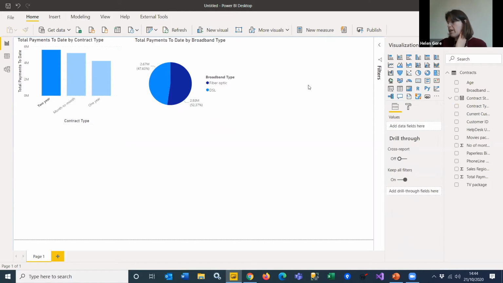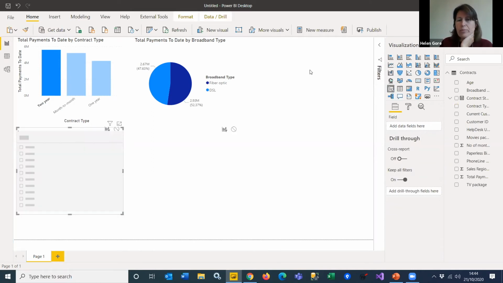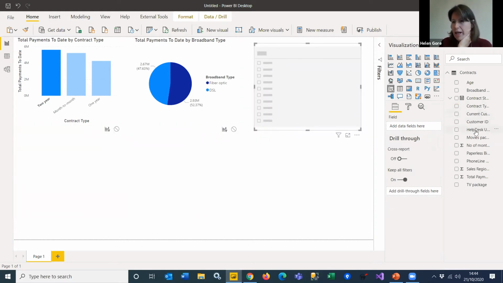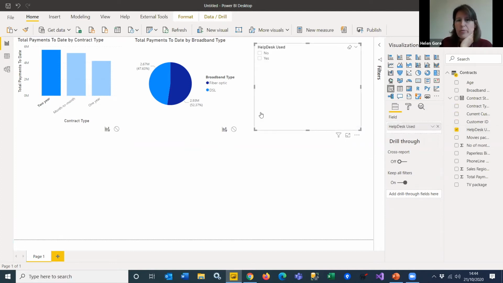Okay, so now let's add on a slicer. A slicer is a bit like a filter. So if we say, have they used the help desk? This gives you just options here. Obviously if you had several options, you can go through and tick which one. You can also put these in a hierarchy, so you can go down through the hierarchy. It's a bit like in Excel where you drop down on a filter and you can say which ones you want to choose. So again, if we highlight this, these will then start to interact with each other.